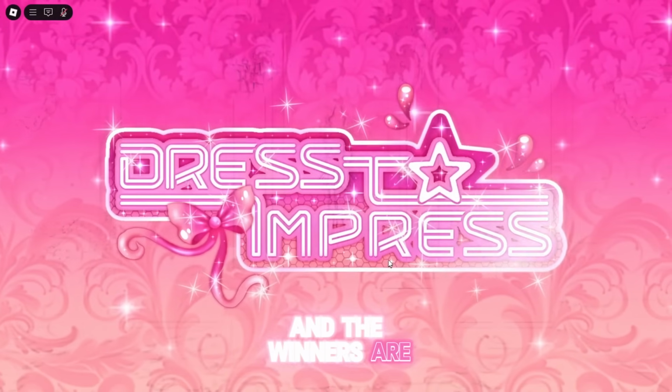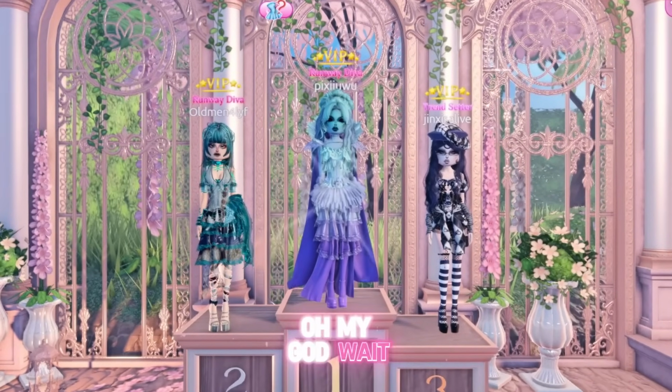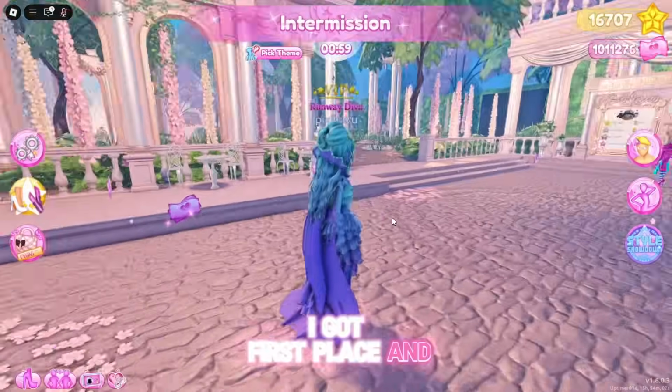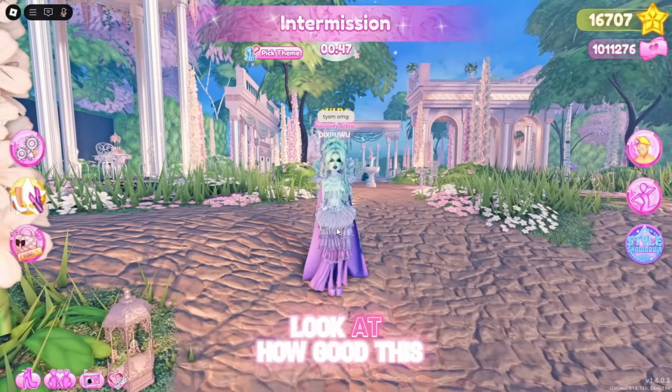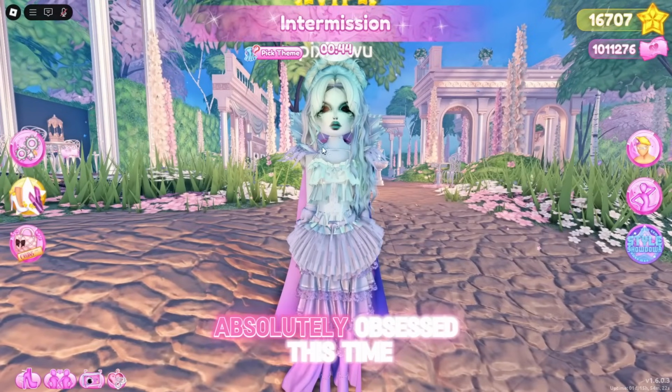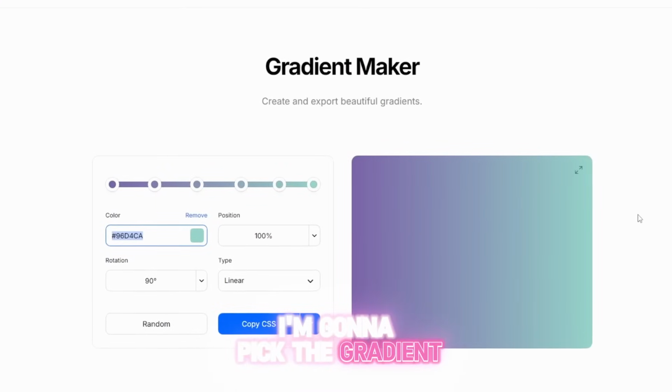And the winners are... Oh my God, wait, I got first place. And that is on period. This one is even better than the last one. Look at how good this looks. Obsessed. Absolutely obsessed. This time I'm gonna pick the gradient before the round begins.